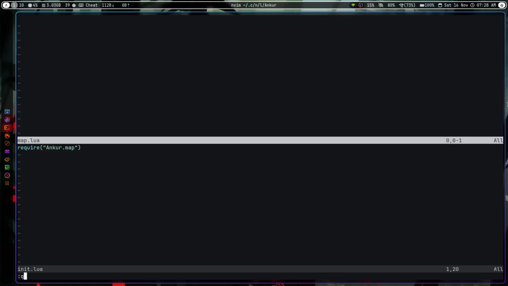So how will I do that? Well, for that, first I will set a map leader. So I will assign a map leader. For that you have to type vim.g.mapleader and then equals to, and here I will use my space as a map leader, like my space bar.